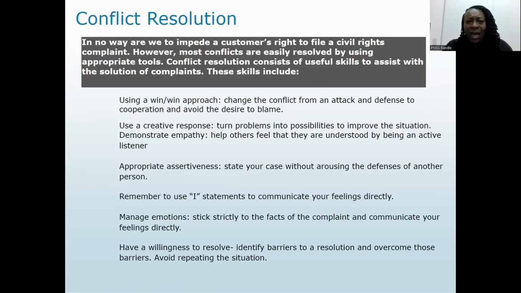Use a creative response. Turn problems into possibilities to improve the situation. Demonstrate empathy. Help others feel that they are understood by being an active listener. Appropriate assertiveness. State your case without arousing the defense of another person. Remember to use "I" statements to communicate your feelings directly. Manage emotions. Stick strictly to the facts of a complaint and communicate your feelings directly. Have a willingness to resolve, identify barriers to a resolution, and overcome those barriers. Avoid repeating the situation.